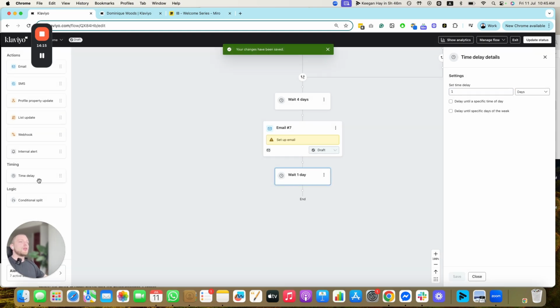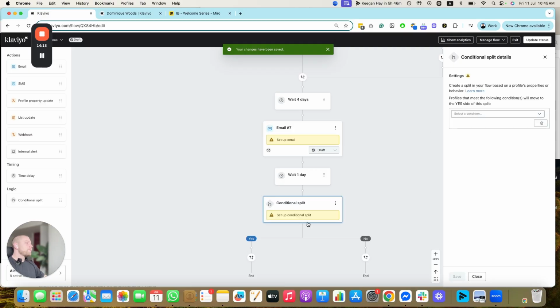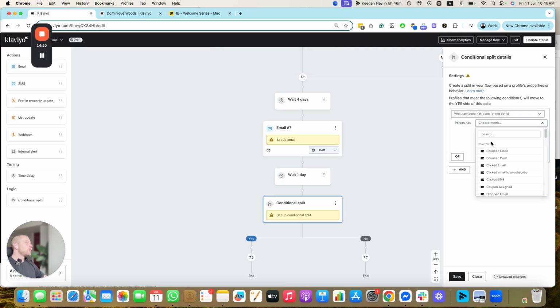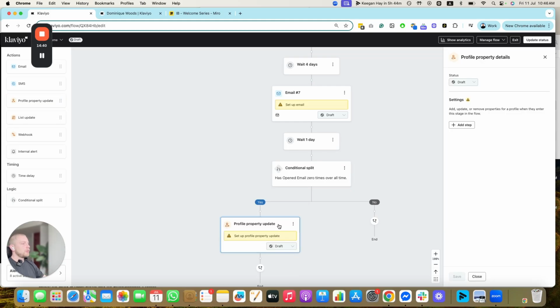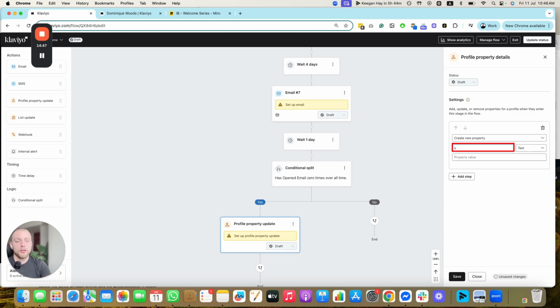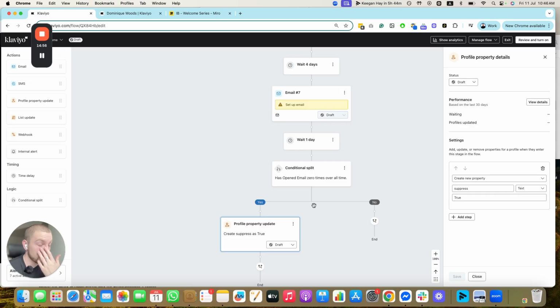Go to days, conditional split, what somebody has or has not done, opened email, opened 0 times overall time, because they would have gone through the welcome series and received campaigns, and then do this. Update profile property. Okay. Go update or create new property. Suppress. True. And this is the segment that you will periodically suppress every month.